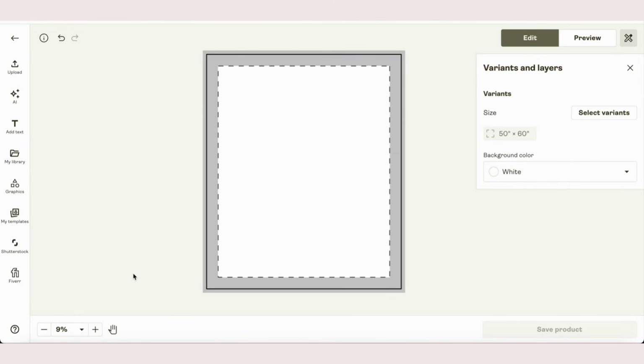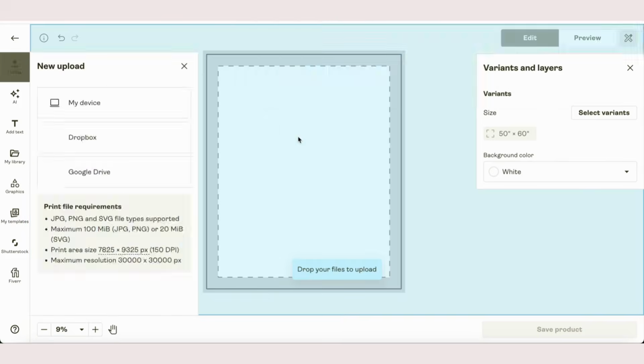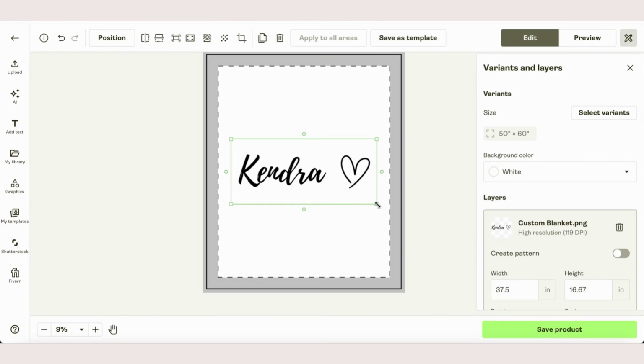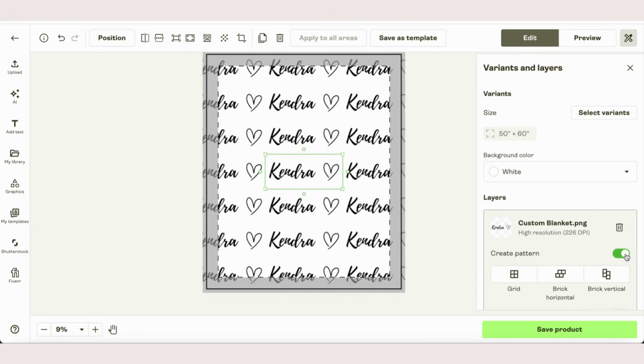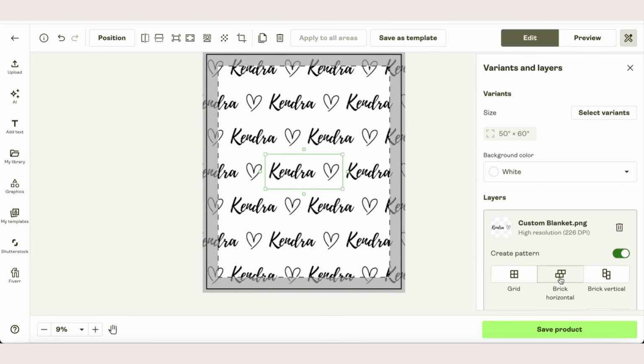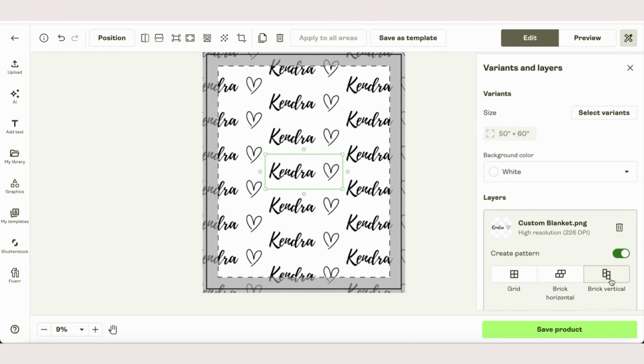We're back in the Printify design interface for our blanket, and the first thing we'll do is drag in that design we just made from our downloads folder. There it is, and then I'll just size that down a little bit and drag it to the middle. And then we'll come over here to the menu on the right, and you'll see an option to create pattern. So we're going to toggle that on, and as you can see, Printify has created a grid pattern based on the design we just uploaded, which is super cool. And you can choose between just a straight grid pattern, you can choose a horizontal brick pattern, or a vertical brick pattern.